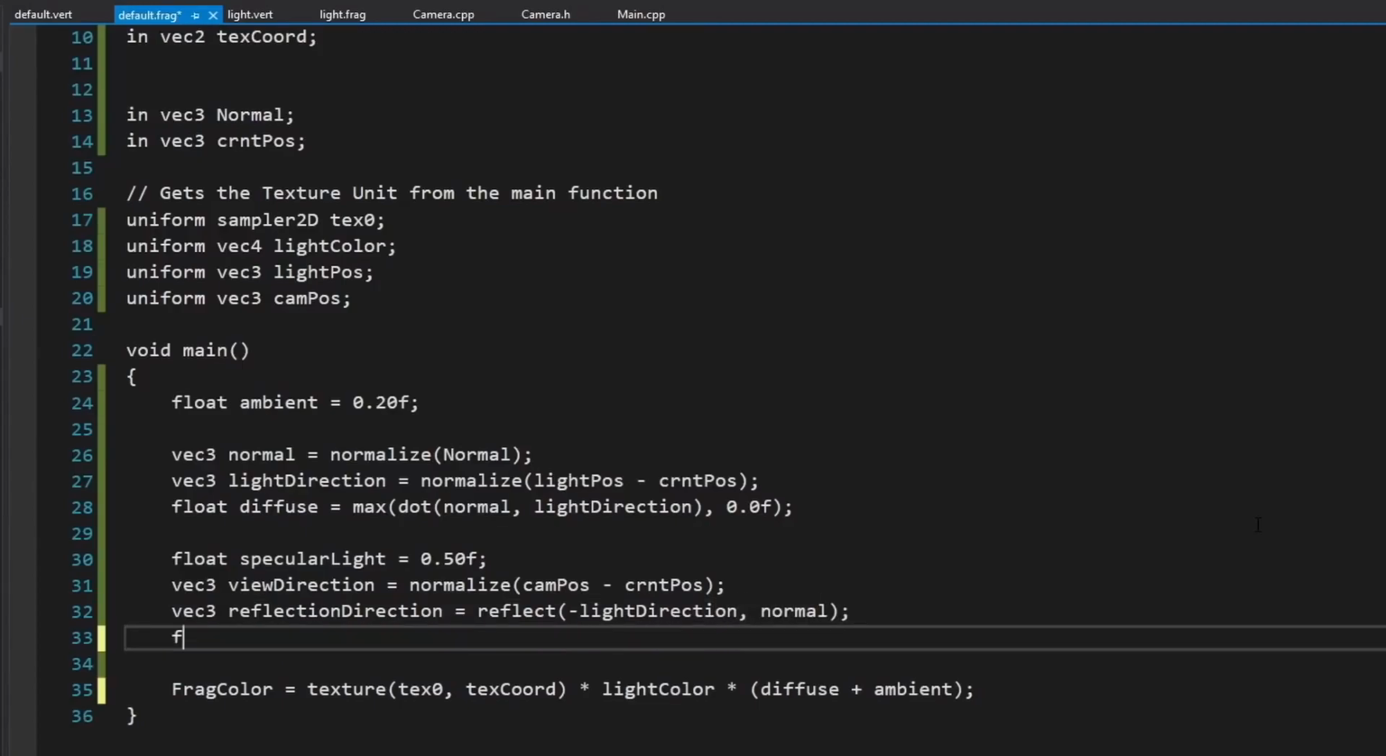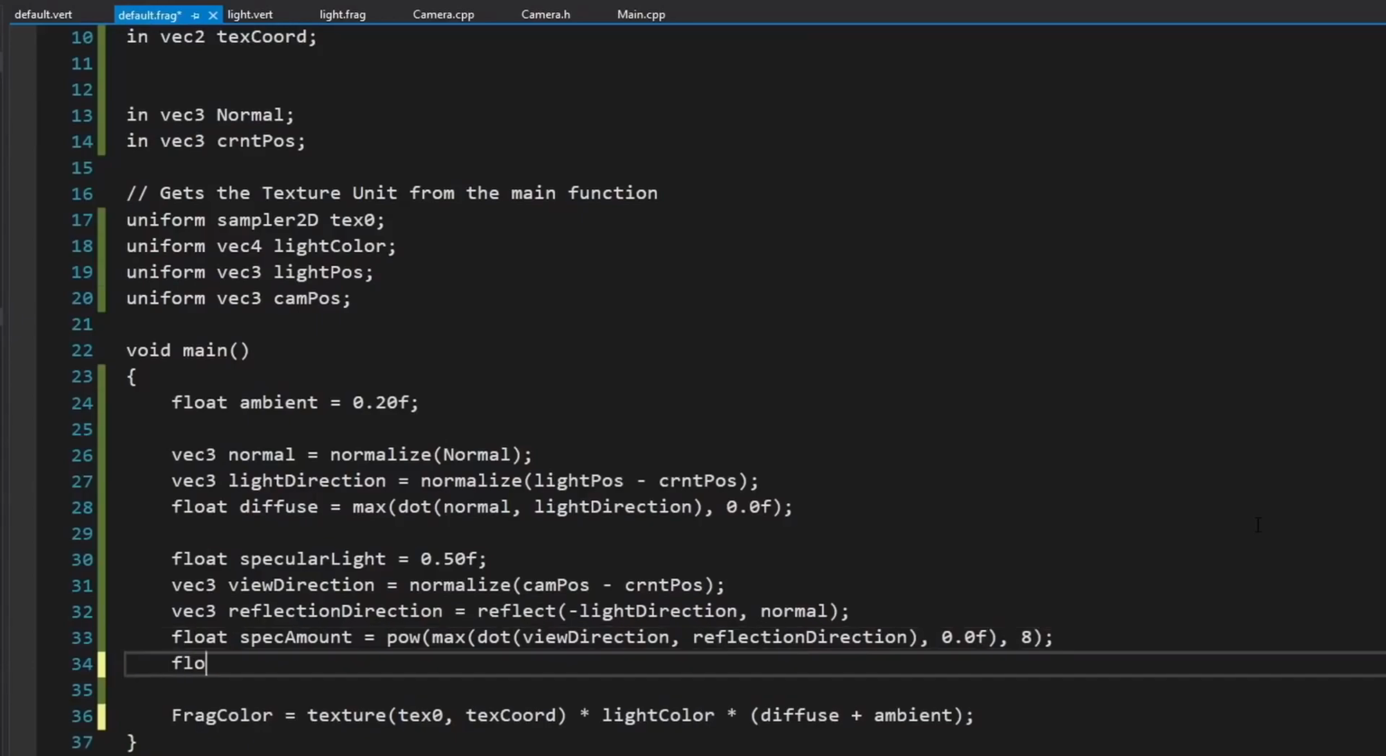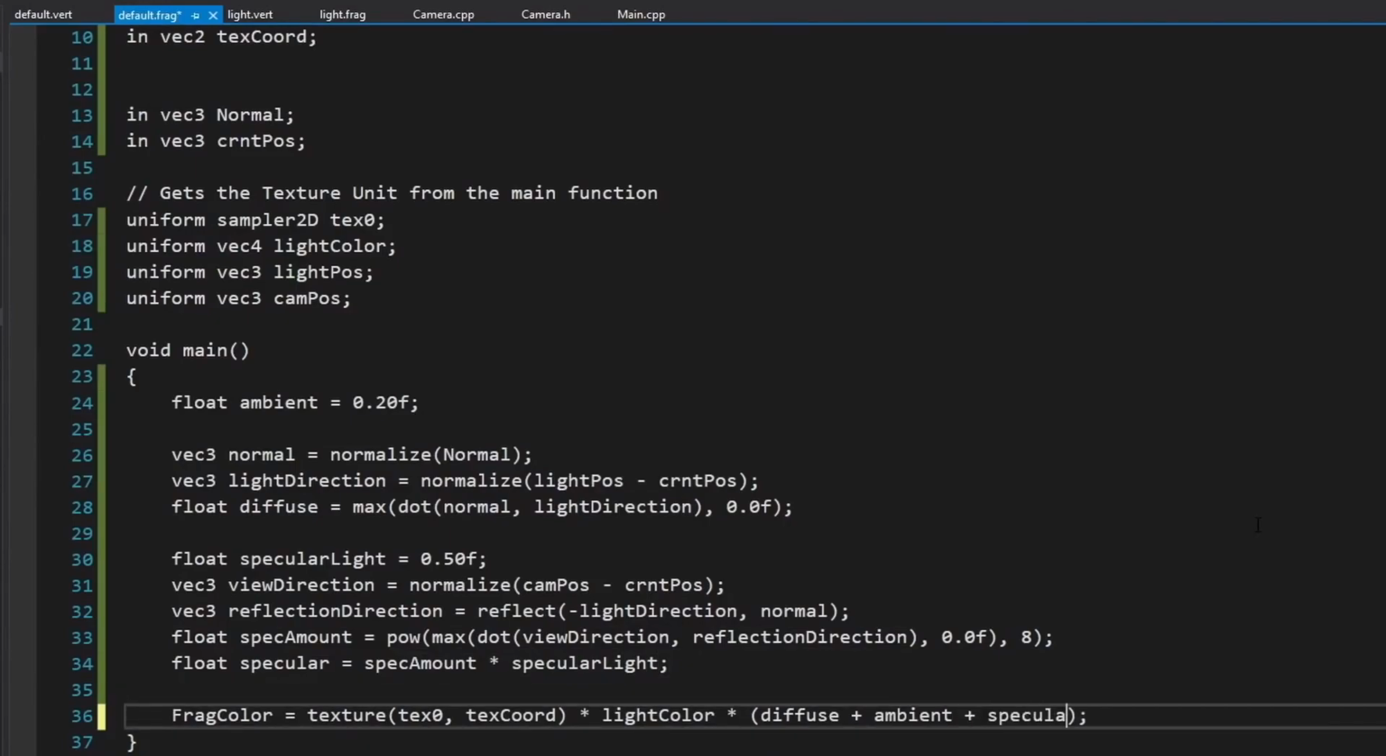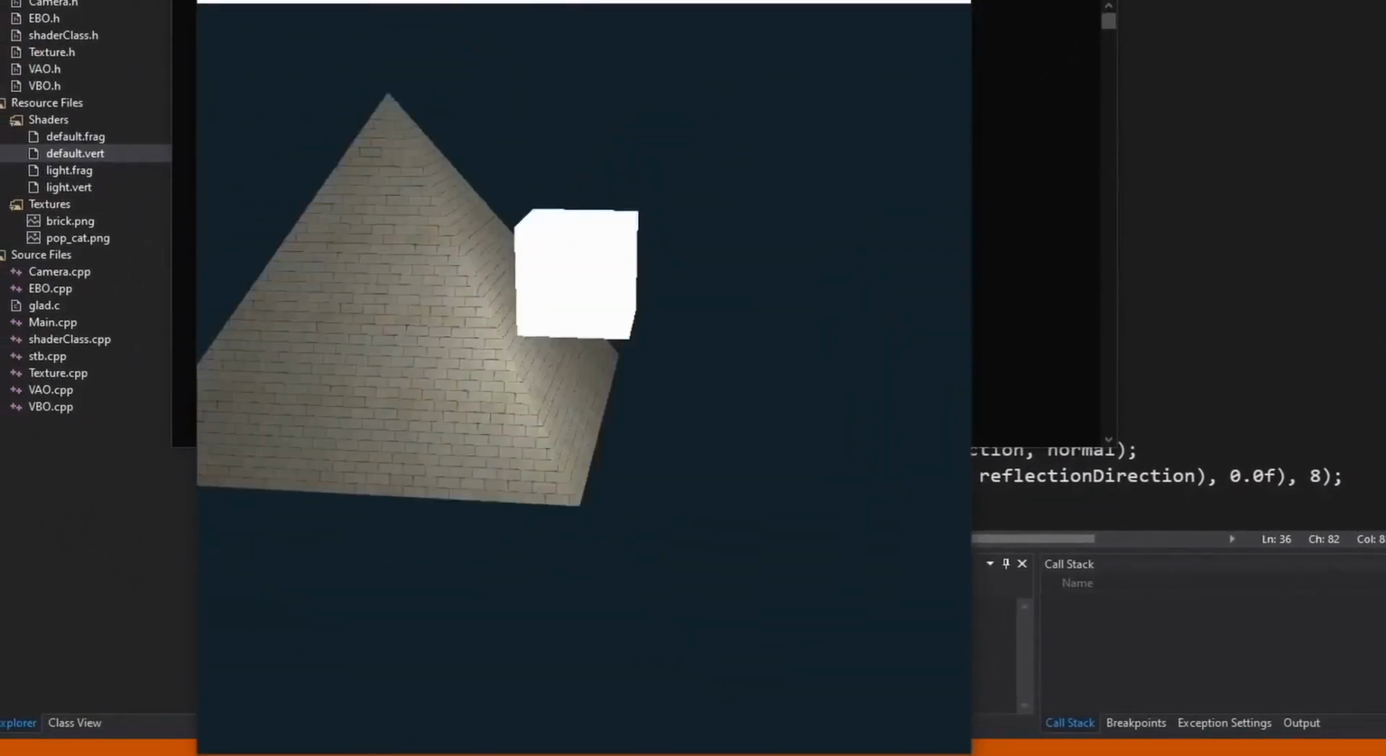Then create a float, spec amount, which will store how much specular light we have at a certain angle with our camera. So the larger the angle between the view direction and reflect direction is, the weaker we want the specular light to be. So just use a dot product like before and take the max between this and 0. Then we'll want to raise this to a power. The higher the power is, the more point-like and defined the specular light will be. I will go for a lower power such as 8. Now create a float named specular and multiply the specular light with the spec amount. Last thing to do is to add the specular float to the diffuse and ambient floats. Now you have some nice, decent lighting for your scene.